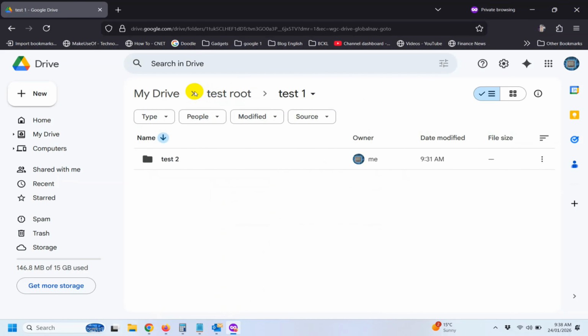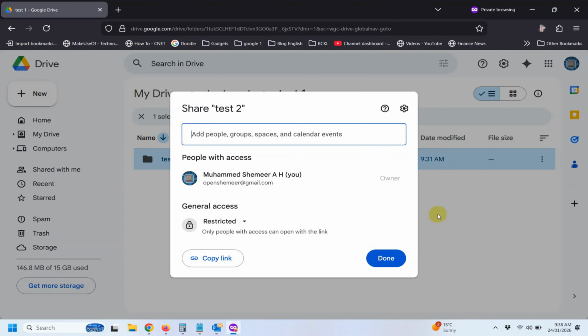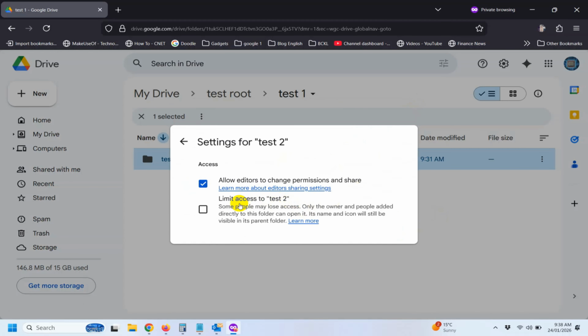Now the other change is, if I go to the share settings, there is something called limit access to test2. What happens in this case is that this particular folder will be limited. Only the owner and the people who were added directly to the folder can open it. But those who were having access from the root folder will not be able to access it.